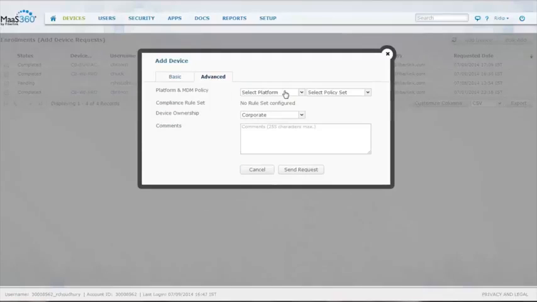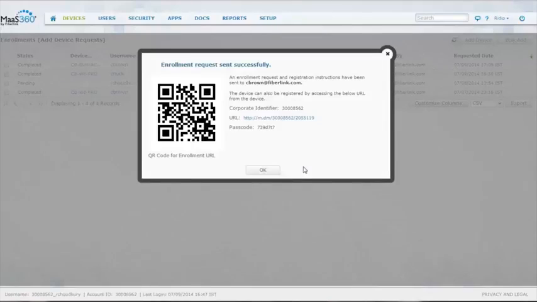I go over to Advanced. I select the platform, anything from iOS through Windows. I click on Windows, which is the laptops, and I send the request to the individual. The individual would receive an email very similar to this. They would see a URL, corporate identifier, and a passcode, and they would follow the directions after opening up the URL.